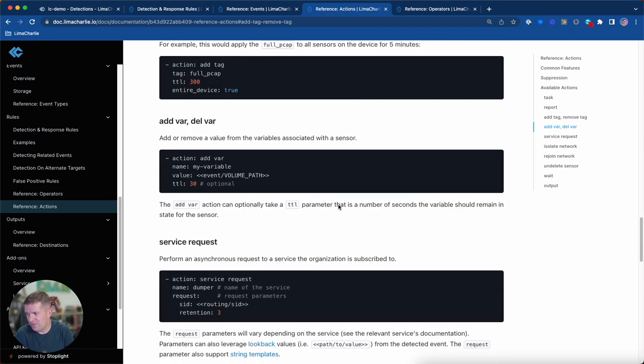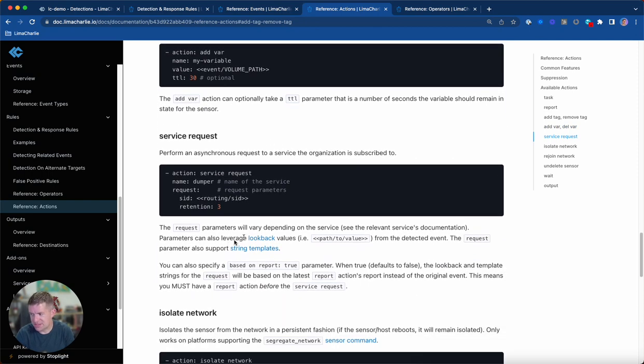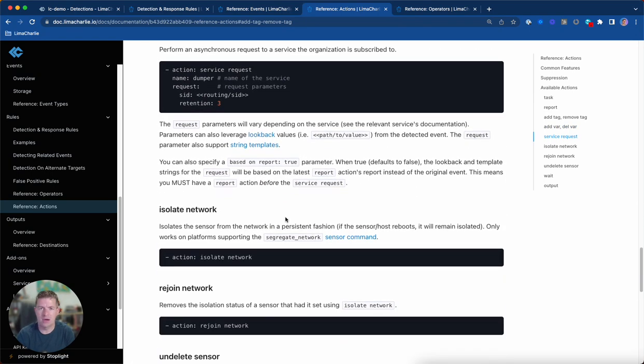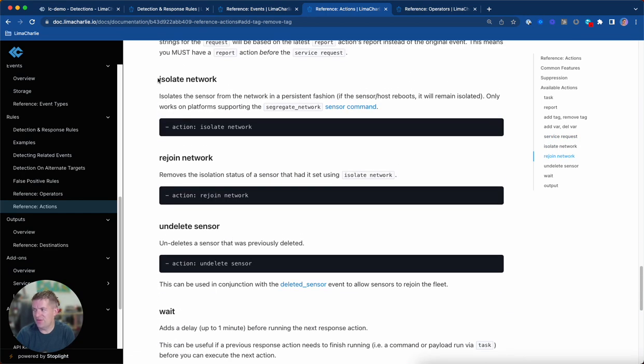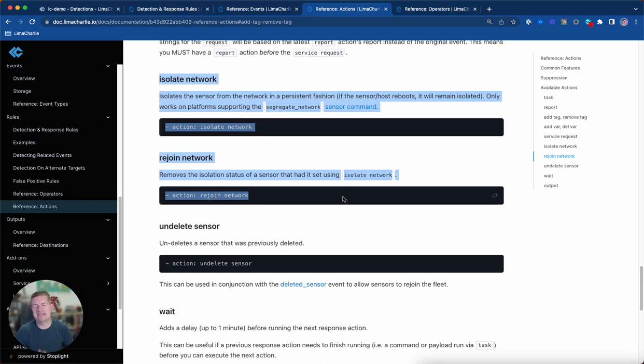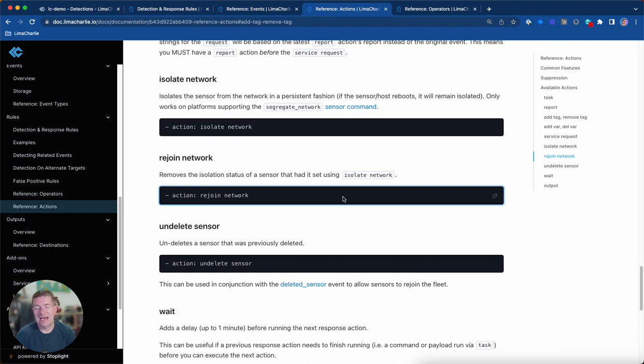So a couple different ways you can use it to your advantage. We can add or remove variables. We can perform additional service requests. I'll talk about that one in a subsequent lesson when we talk about extending the platform. Perhaps the one folks are most interested in is, can I isolate the system? That's going to be isolate network. What happens there is the system itself is isolated from the internet except for communication to the LimaCharlie communication channel. That prevents any other network communications from happening. This is typically used in cases of malicious software. If you've got a piece of malware that's beaconing outbound, or you want to contain a system, segregating it from the network is the easiest way to do that.